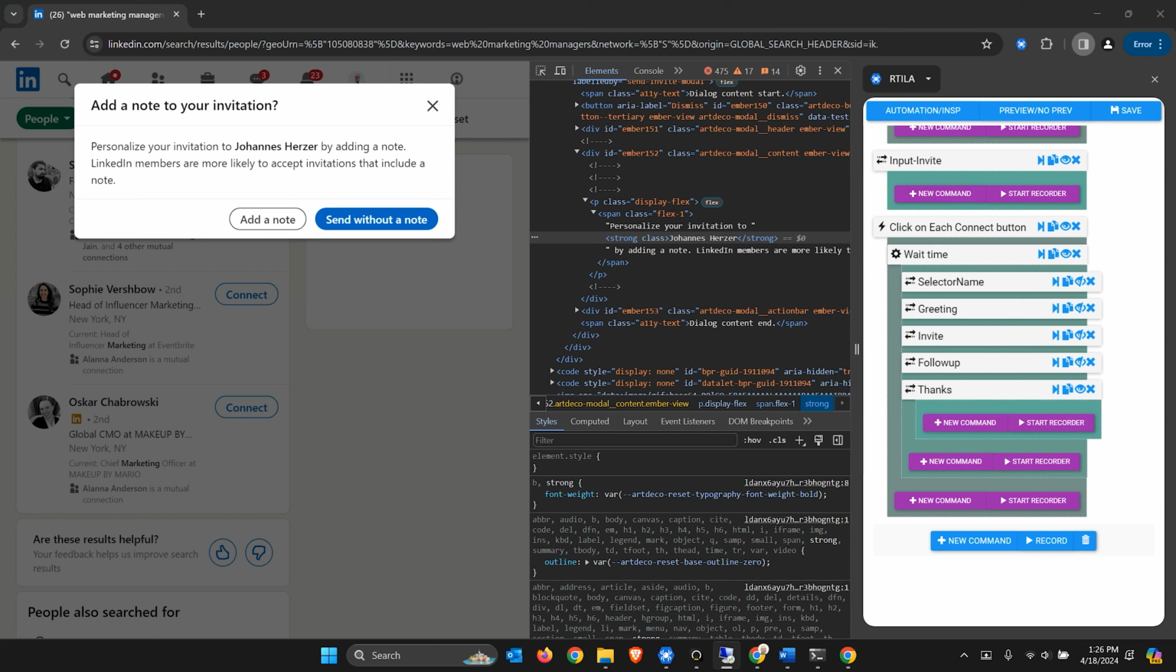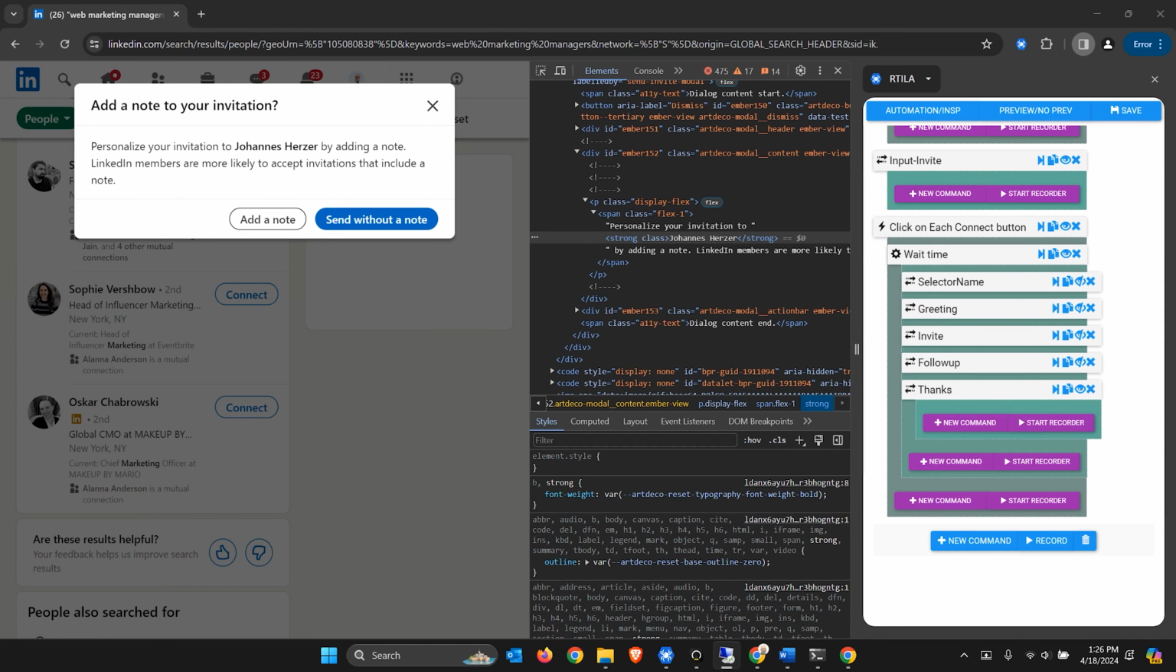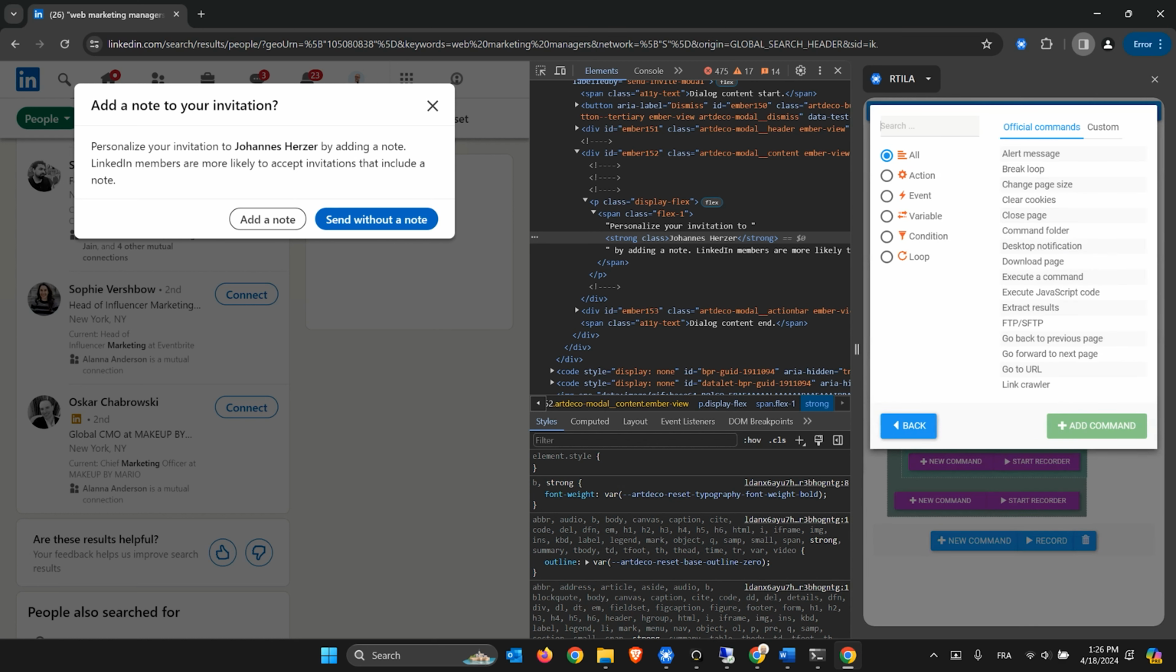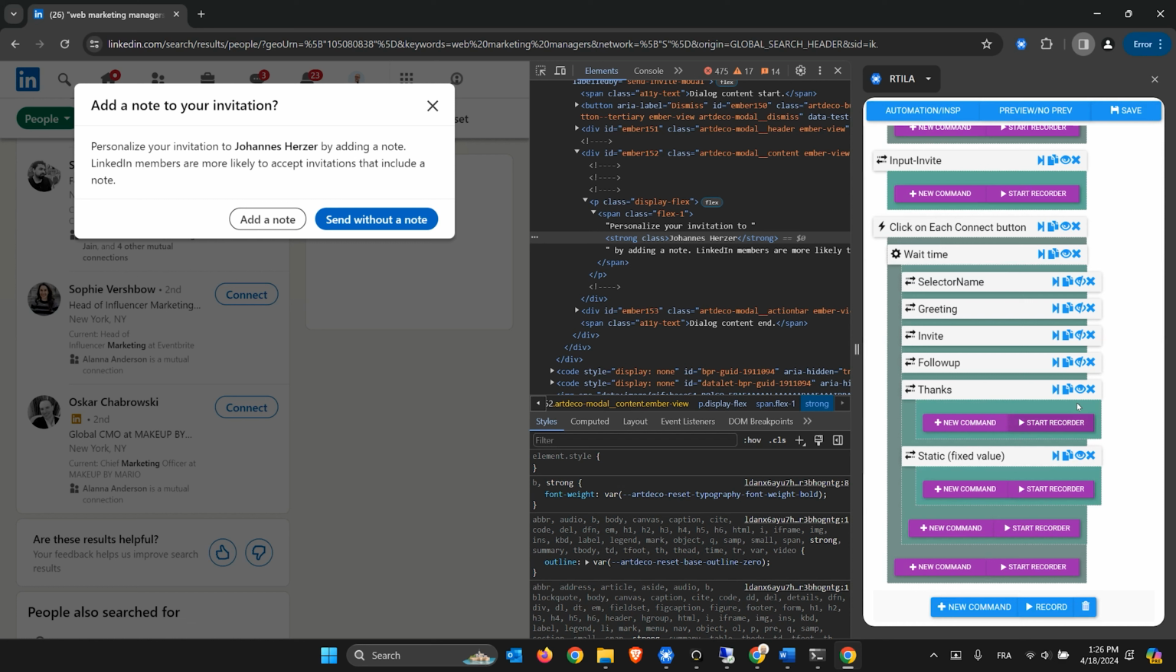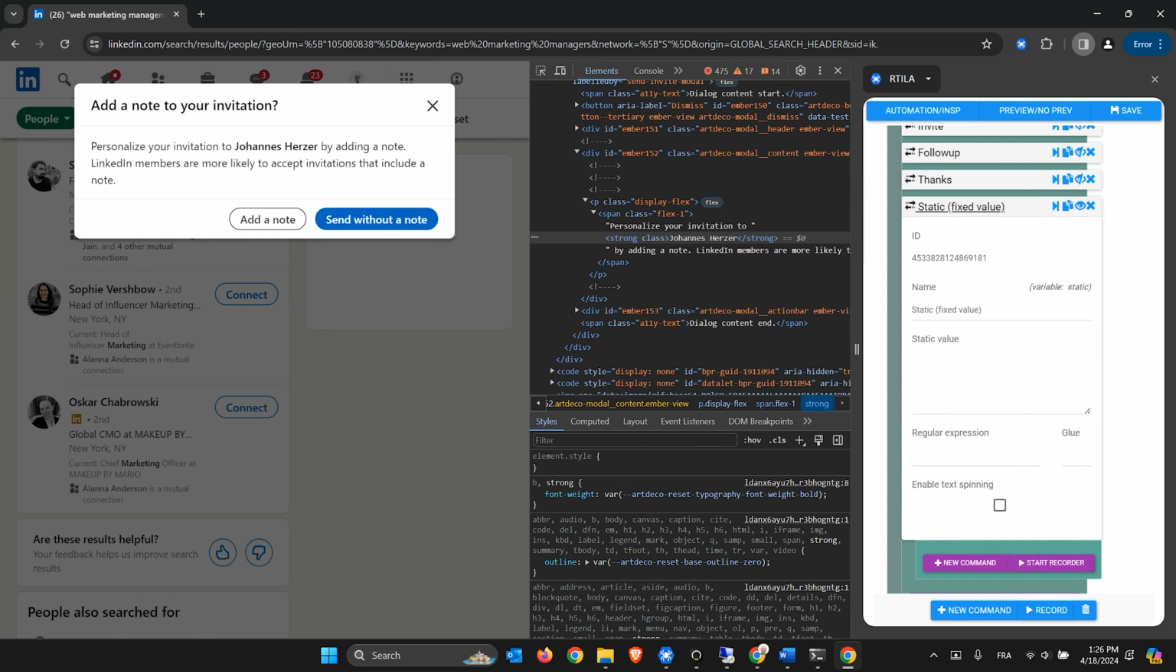Now, what I need to do next is consolidate all this into one full message that we can then input into the invitation input field. So we're going to consolidate and call it full message. It's going to be another static command which I'm going to launch here. So I get another static variable, close this, and let's call it full message, full MSG.